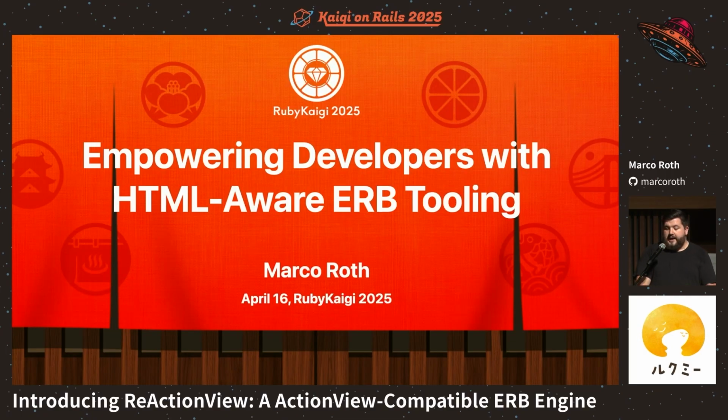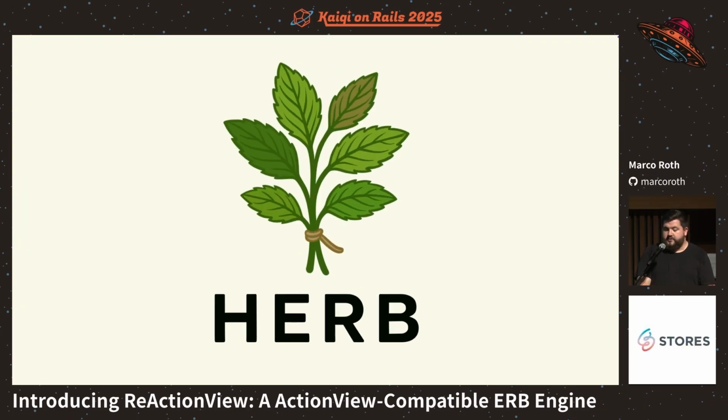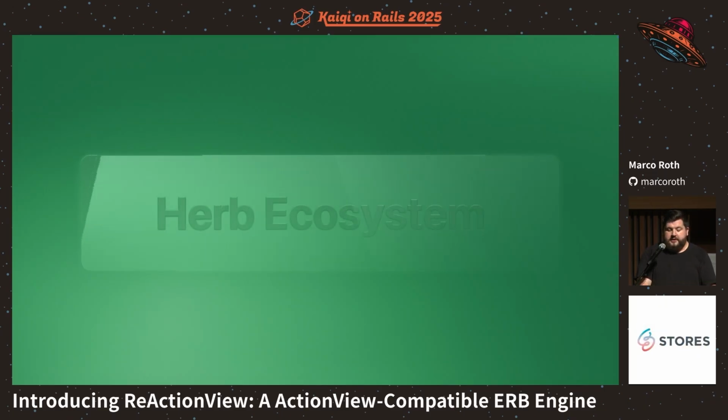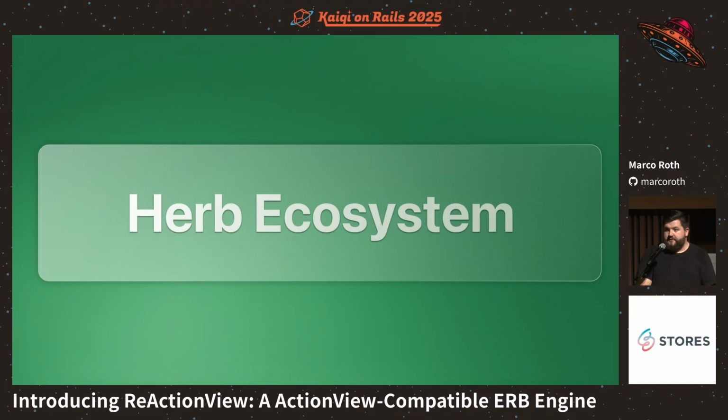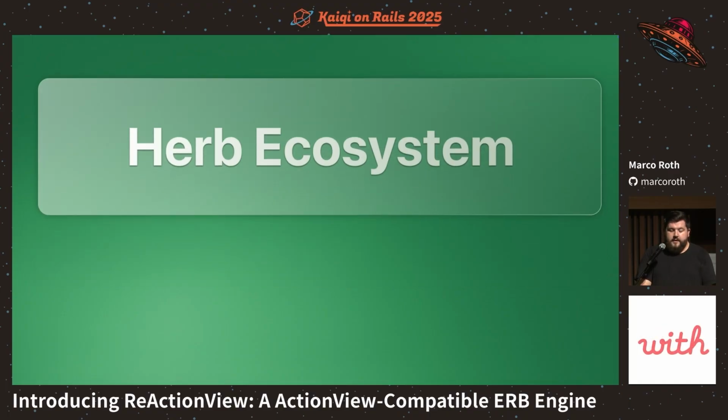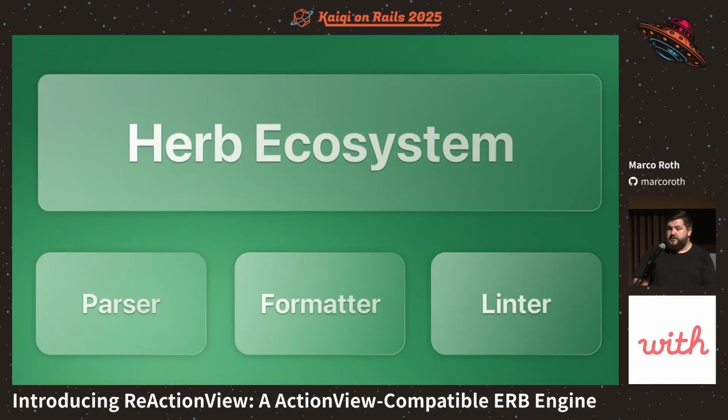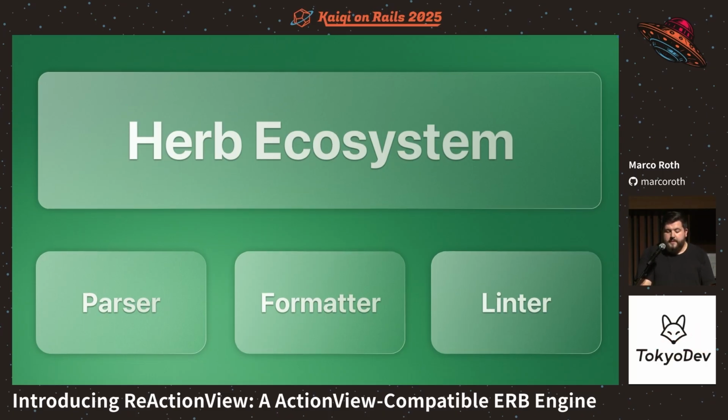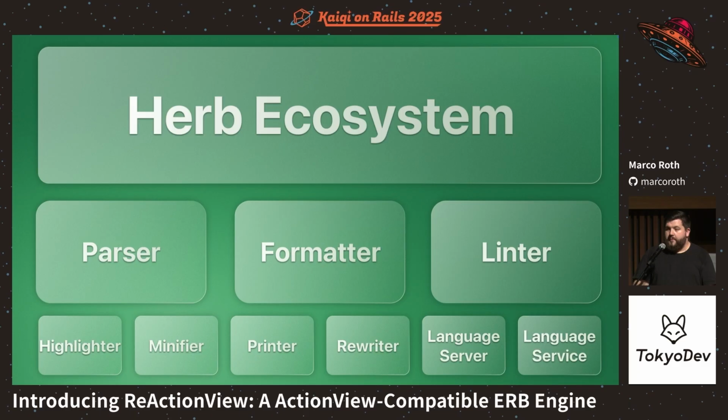To recap from RubyKaigi, this is where I introduced HERB. HERB is an ecosystem of tools specifically built for HTML+ERB files. Initially, it was a parser, formatter, and linter. But as I was building out these tools, more and more kept coming, and this is now the full ecosystem of tools that we have for HERB.